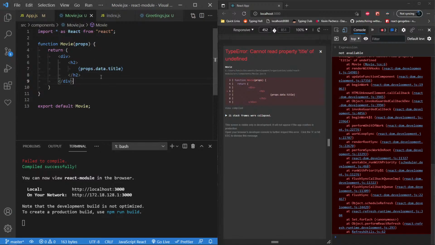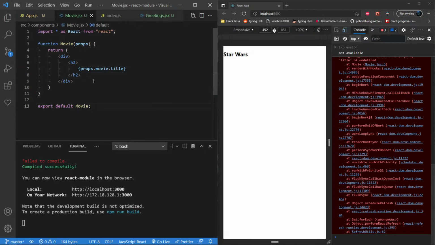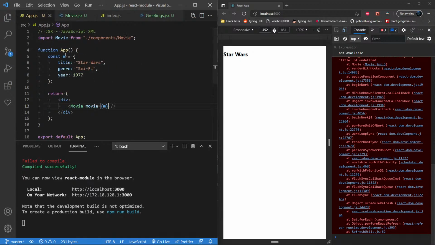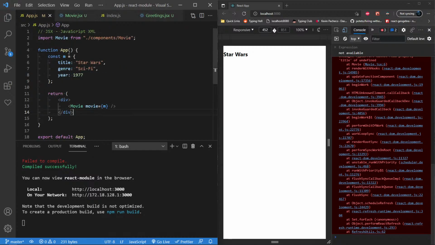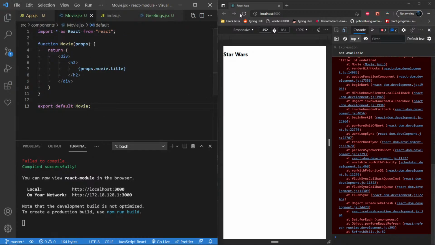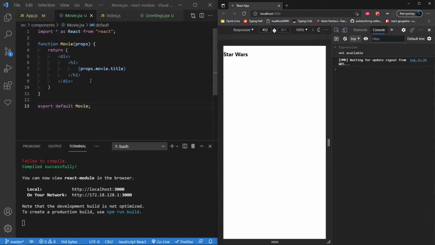And inside movie, when you say props, this is just a JavaScript object. It's nothing fancy. It's just a JavaScript object. Then we can just extract that movie property from this JavaScript object that we created. Remember, this is a property. That's why it's called props. And then we know that the movie has a title. So we're extracting the title, and that's it. I'm going to refresh this to get rid of that.